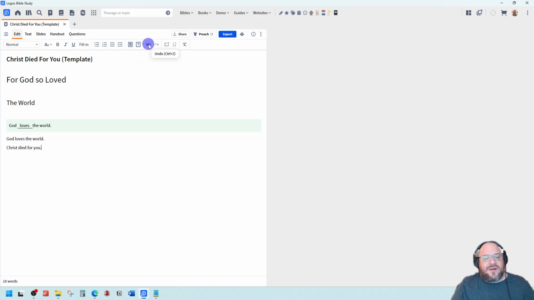You have your undo button, your redo button, which are helpful if you ever need to undo something and then redo it. That's what those buttons are. These two buttons have to do with slides. And as you can see, one is grayed out. The other one is add slides from selected text. So that does exactly what it says.